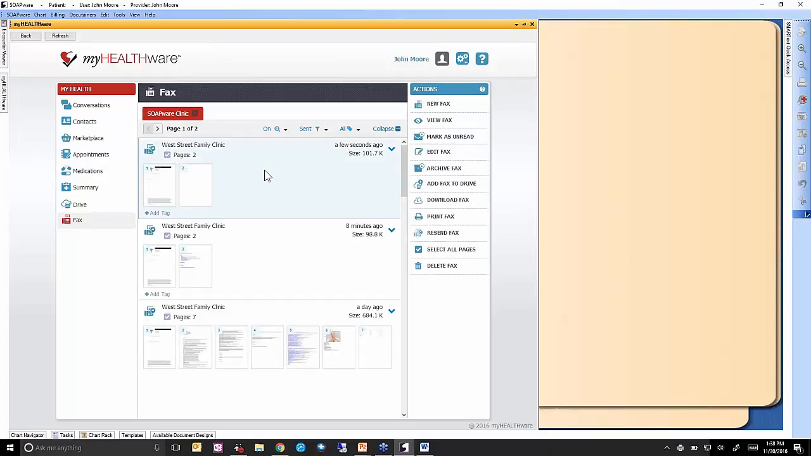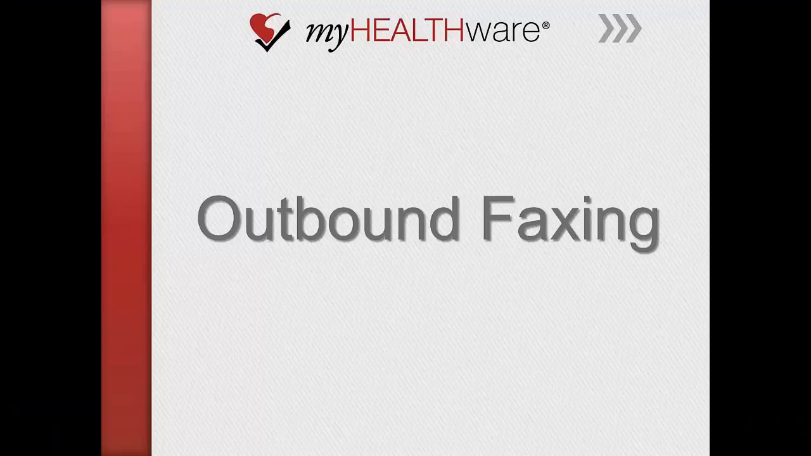So that makes it really easy to send faxes and receive faxes, place them into the patient's chart, eliminating the need for paper, ink, toner, as well as actually a physical fax machine. You can do it all electronically. So now that we've seen the features for myHEALTHware Fax, let's talk about how to transition your faxing system.